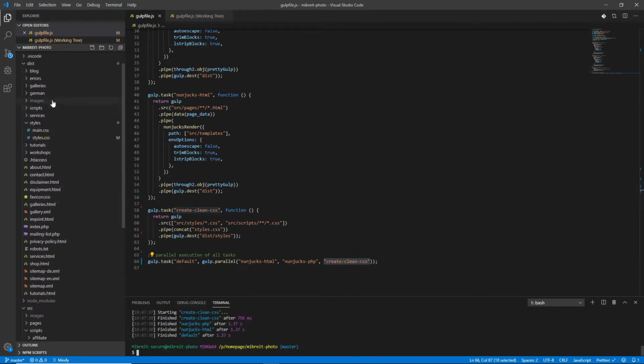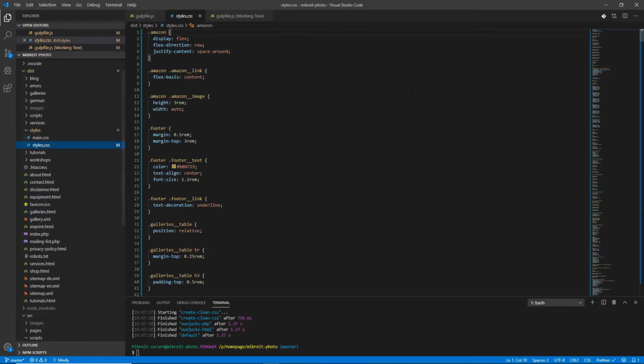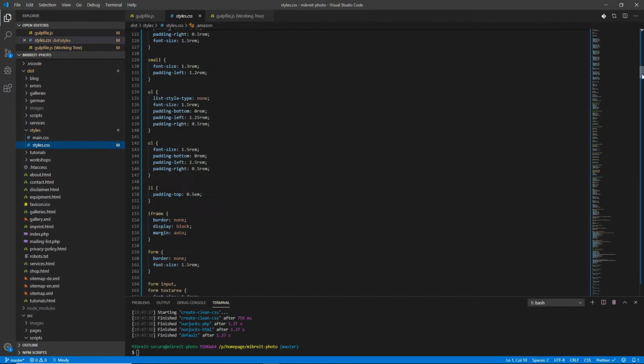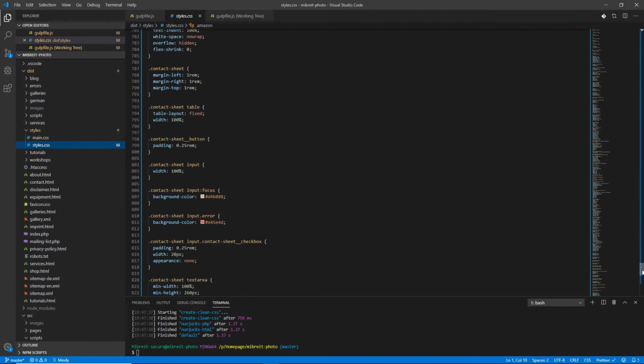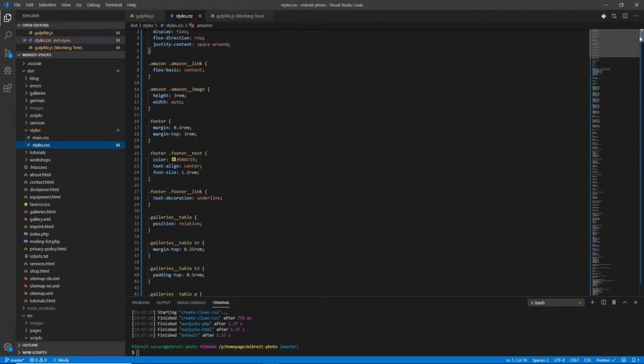And now let's check what we have here, the styles. So we now have all the styles concatenated. It's a really long file and, yeah, not ideal to be served over the web. We now want to make it a little smaller by minifying it. And this is the next step, the next pipe.